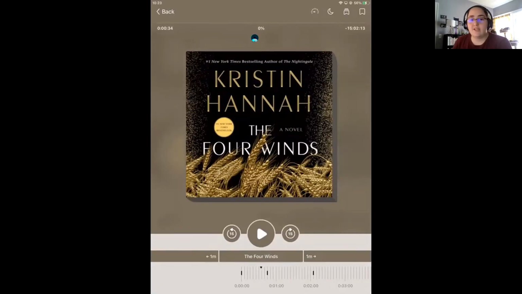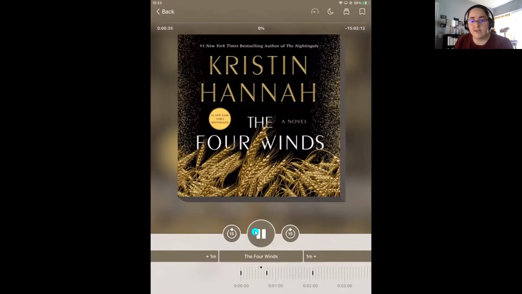Up at the top of the screen, that's where you're going to see your reading progress. So I'm 0% of the way through here. I made it about 34 seconds before I paused it. I have 15 hours left to go. Now, down in the bottom of the player, that's where you will find that play button. You just tap on play and that will start the narrator.